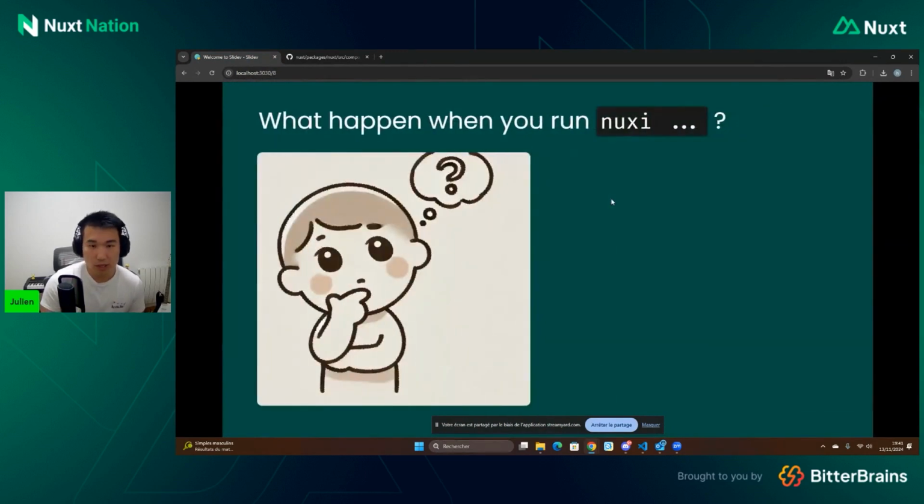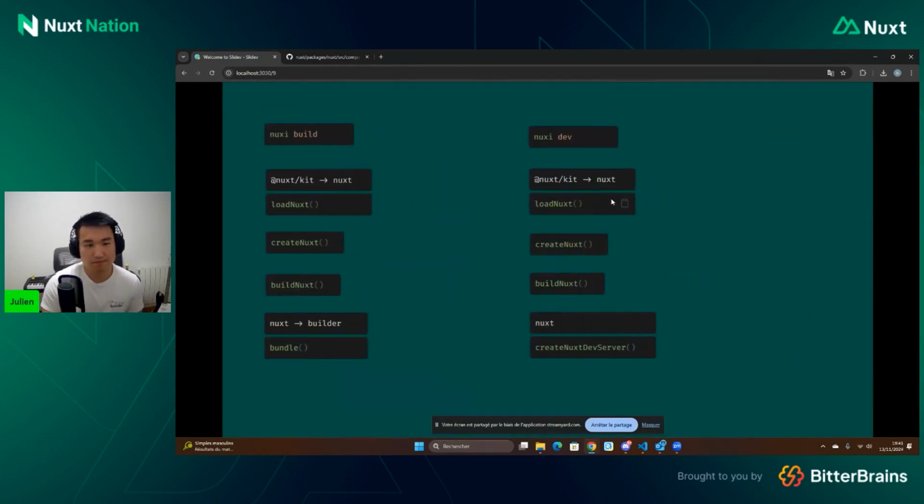So what happens when you run Nuxi? If you run nuxt build or nuxt dev, the CLI will import loadNuxt from NuxtKit, which will import it from Nuxt. It will create a Nuxt build instance, and then build Nuxt. And the difference between build and dev is just that after building Nuxt, if you build, it will import the bundle function from builders, and if you're in dev mode, create a Nuxt dev server with Nitro.